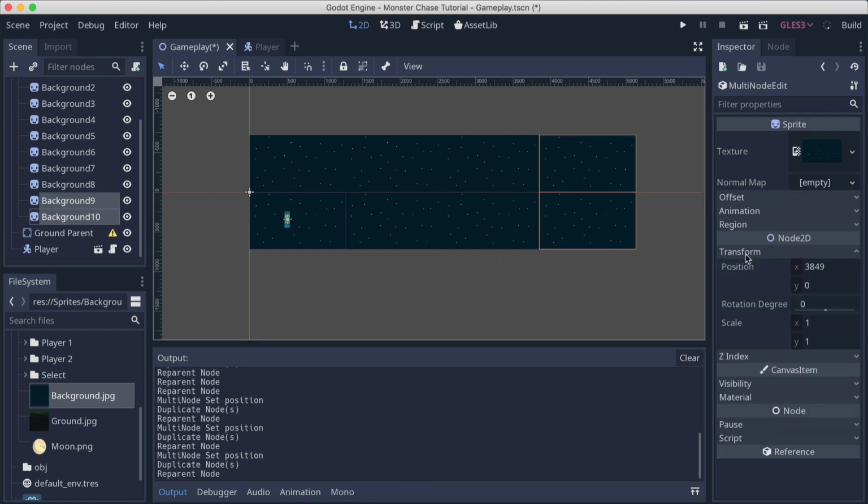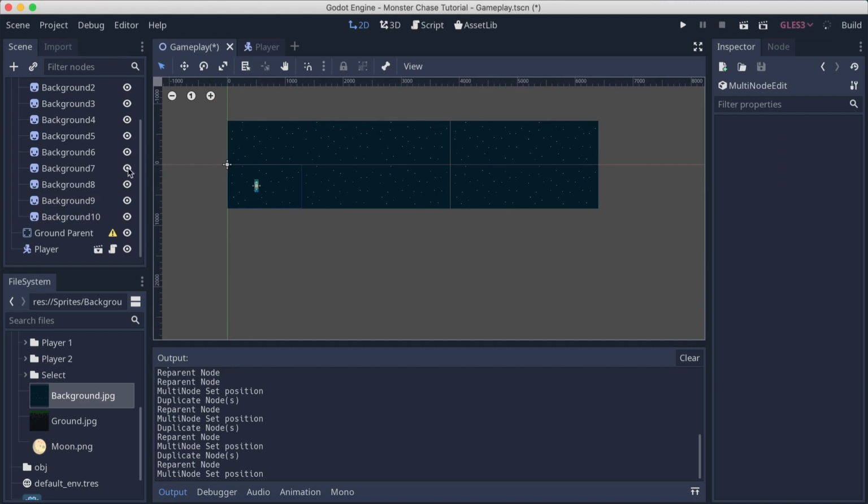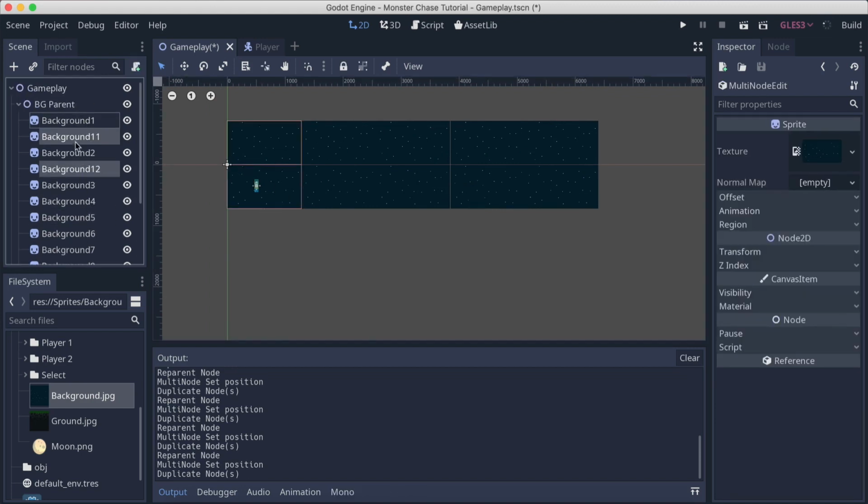So let me say here 1280, 5000 and 5,120. And this is enough. Of course, you're going to do the same thing for the right side as well. So I'm going to duplicate here background 1 and 2. Let me just move them down.